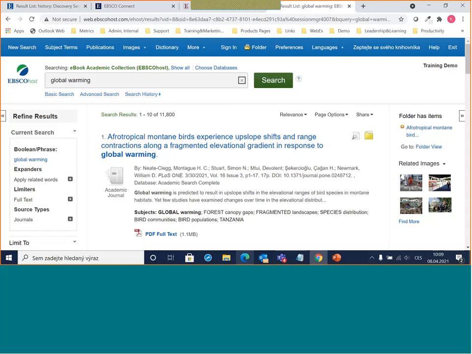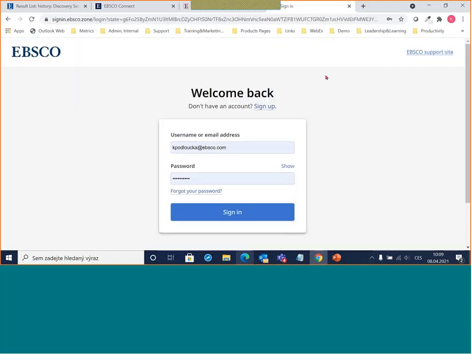So if you would like to create your own folder, just click on the Sign In button, and this pop-up window will appear. If you already have your credentials, you will just fill it in and click on Sign In.